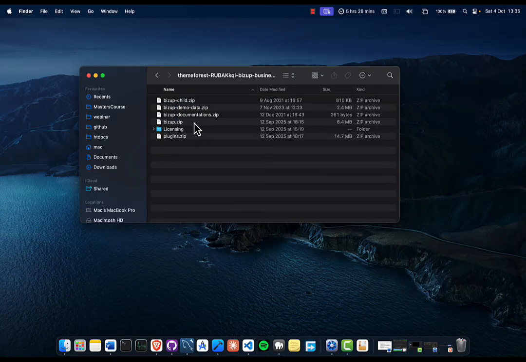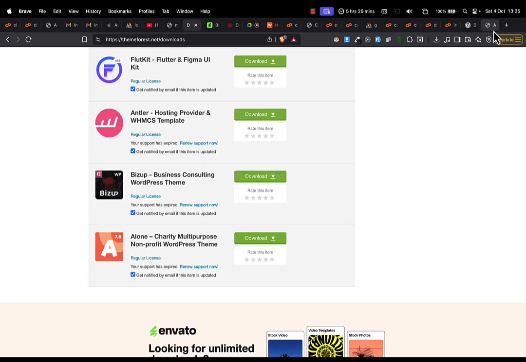So I see there are some licensing stuff, etc. But for me, I'm much more interested in this BizUp, what is it? bizup.zip, which is the theme itself. They also have documentation if you want to read.